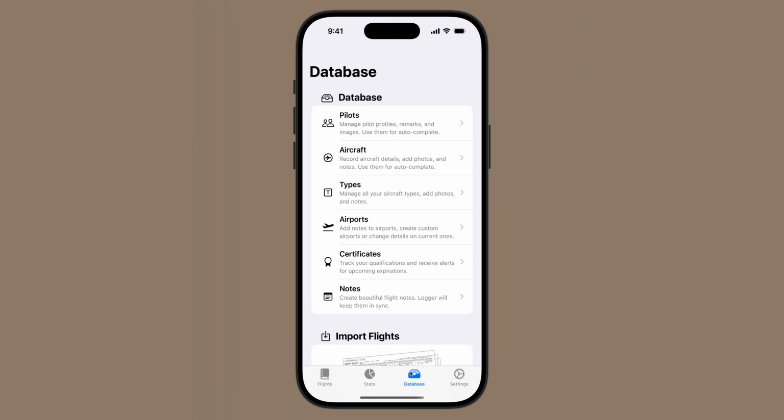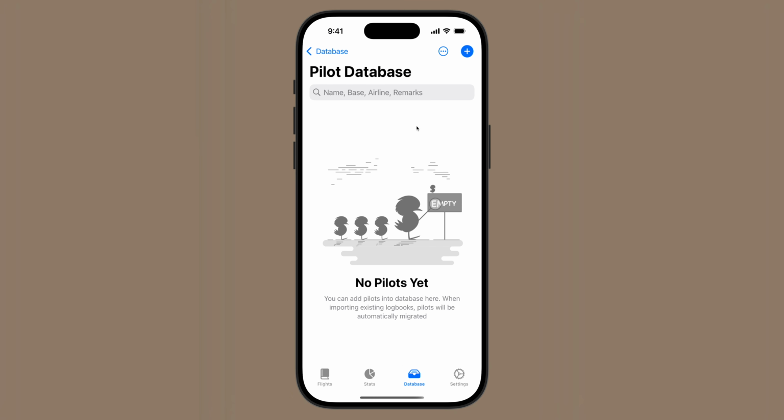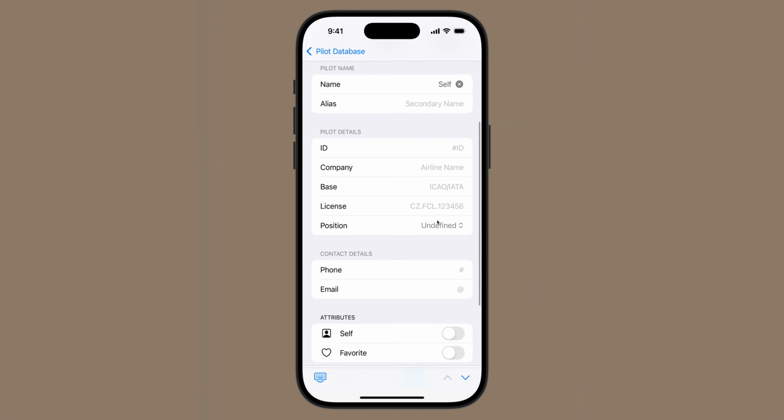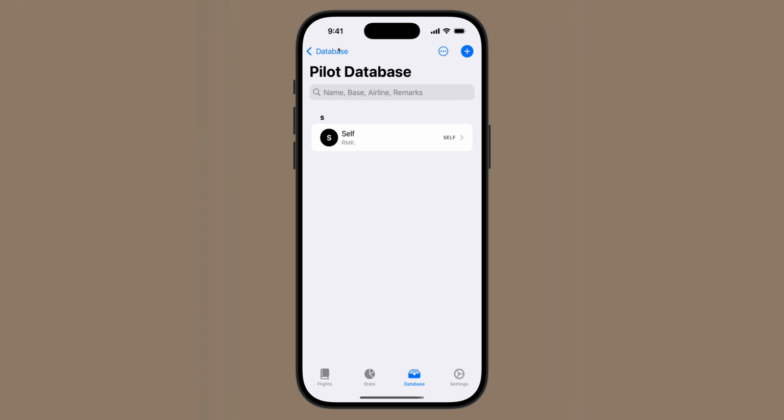Head into the Database tab and select Pilot Database. Select the pilot, which is self. Scroll down and toggle Self on. Self Pilot will appear on top of the database and will be excluded from pilot statistics. That's it. You are now all set to start logging with Logger.